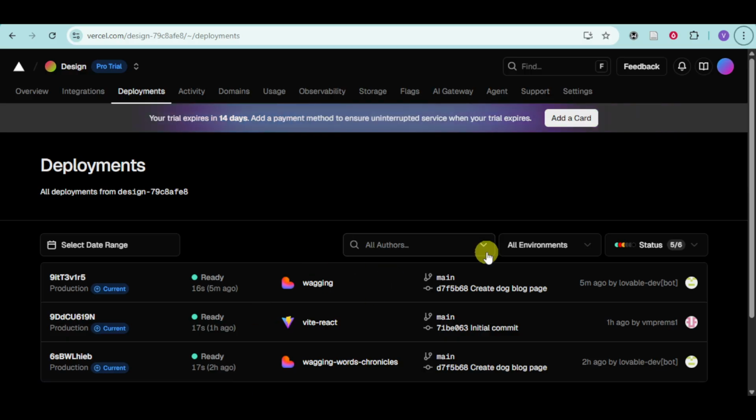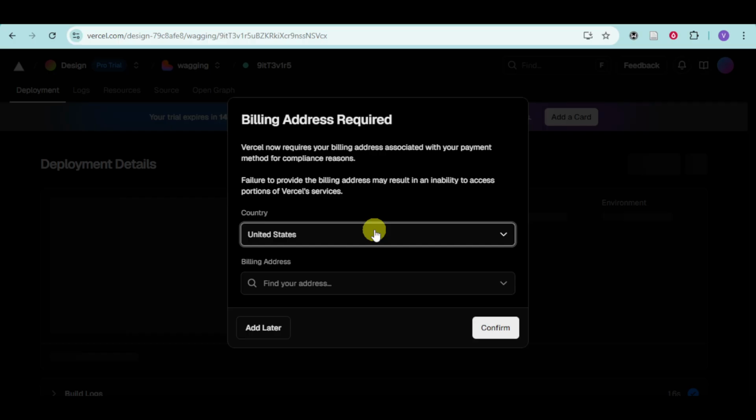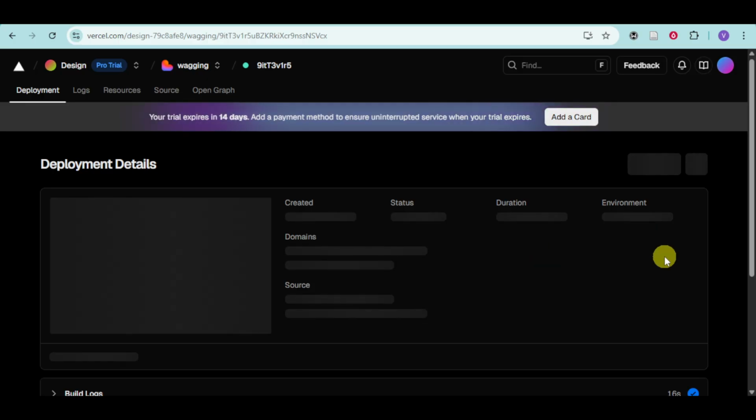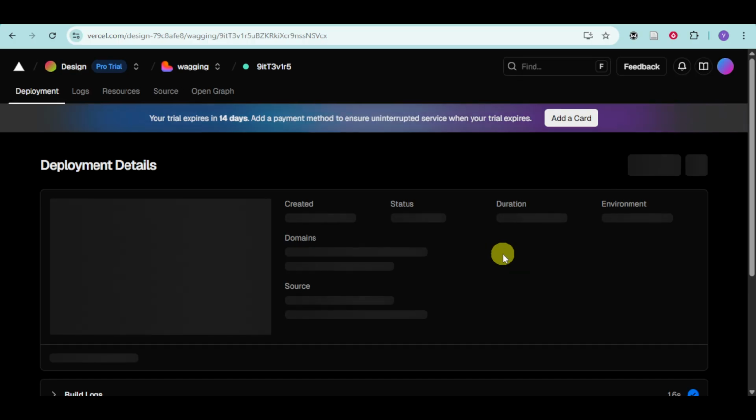Here is my other design as an example. I have this one. It's ready for just 16 seconds and 17 seconds. So that's actually quite very good. You can just click on a particular deployment and then from in there, proceed to delete this right here if you would want. So just scroll down and then remove this deployment right here and just stop it altogether.